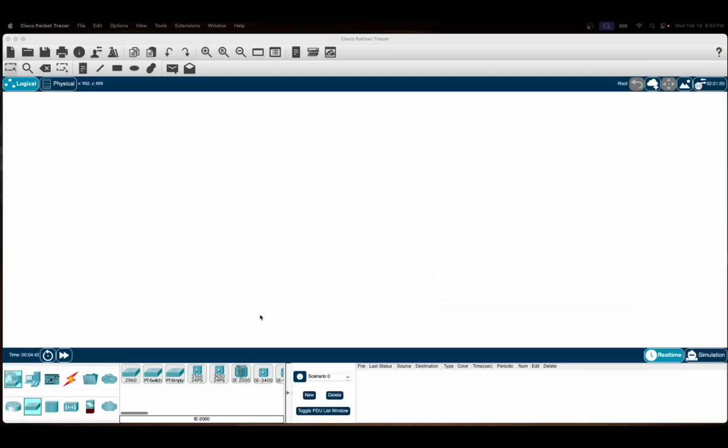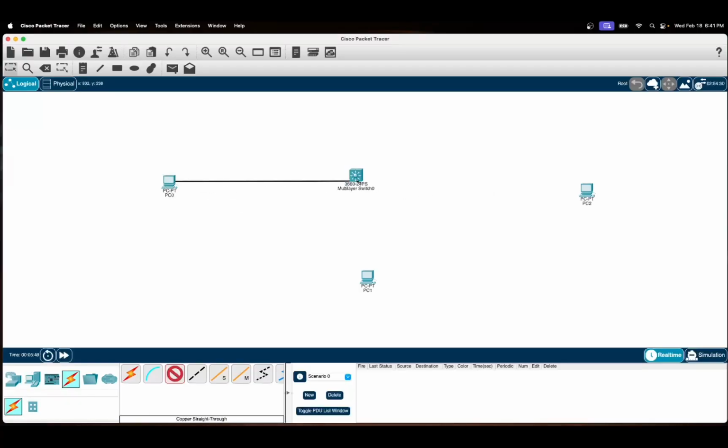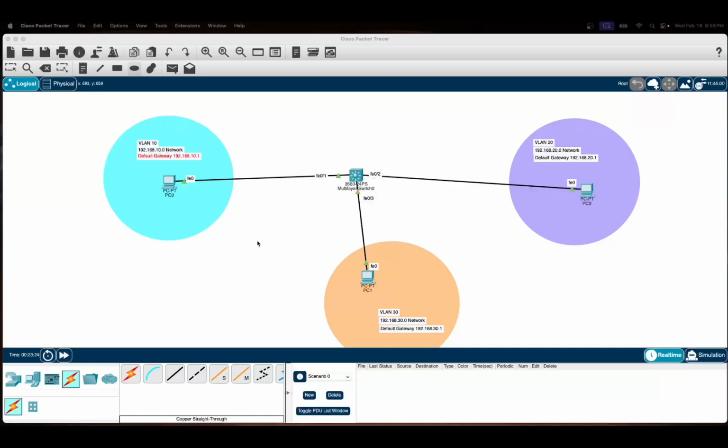So now we're going to configure using a switch virtual interface. I'm going to grab one of these layer 3 switches, and I'm going to grab 3 PCs. Now I'm going to connect these, and now I'm going to label out the IP structure I want for this design. So this is our setup for switch virtual interface routing.